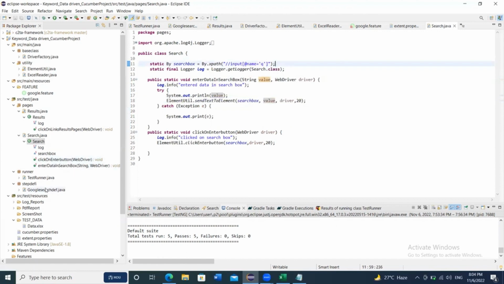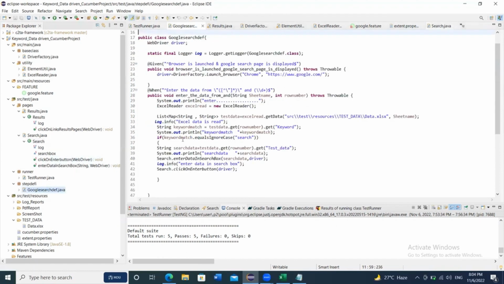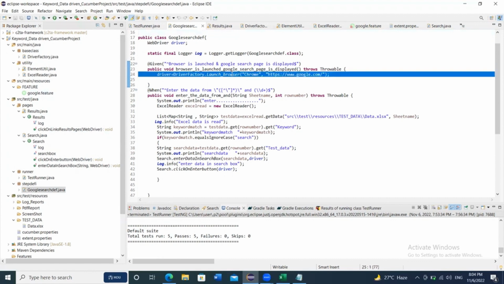Next one is step definitions. The step definition files will be called with the help of your feature file for the test step definition from the given step, browser is launched and Google. So this will be called from the browser factory, the method which we created, launch browser.